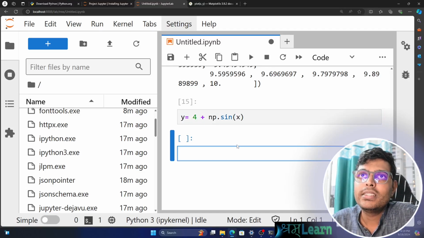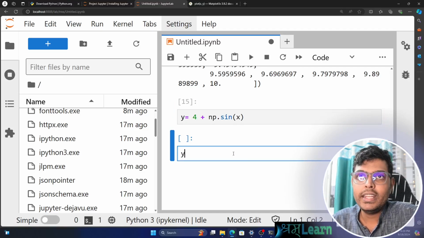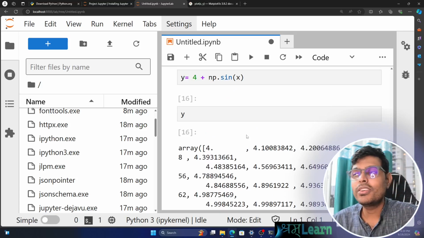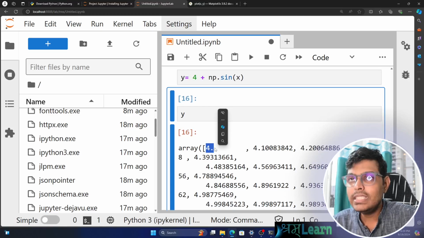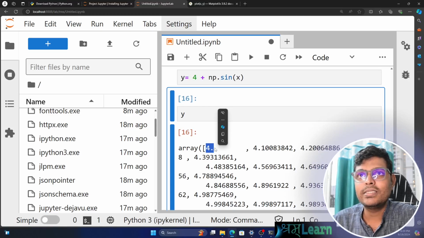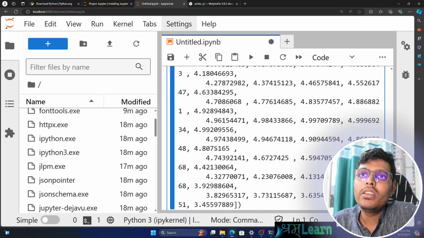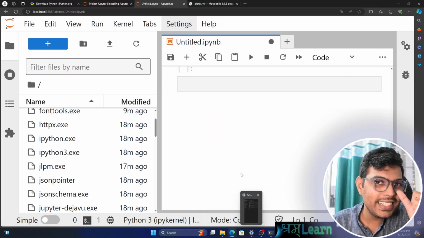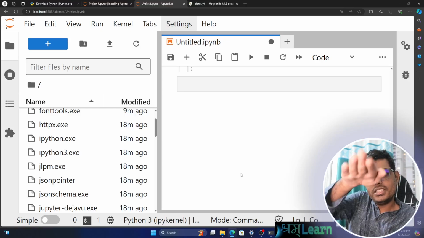And we can hit the play button. And if I type y and then hit the play button, I should see 4. That's pretty obvious, because sine 0 is 0 and plus 4 is nothing but 4, the first y is 4. So okay, sine we have computed. This is what we are plotting: we are plotting a sine wave shifted upwards.